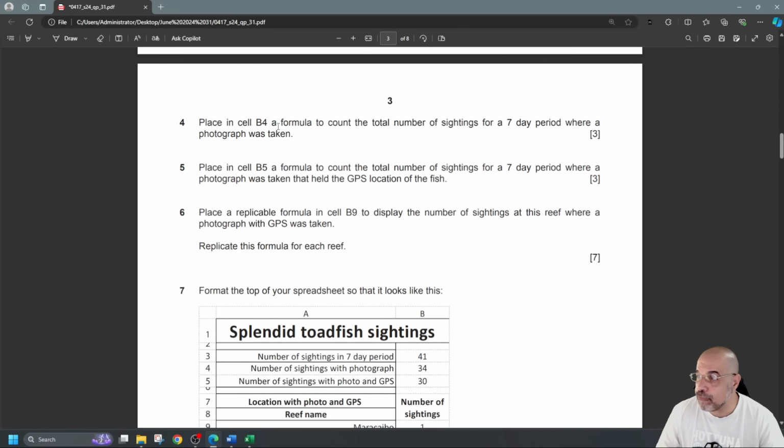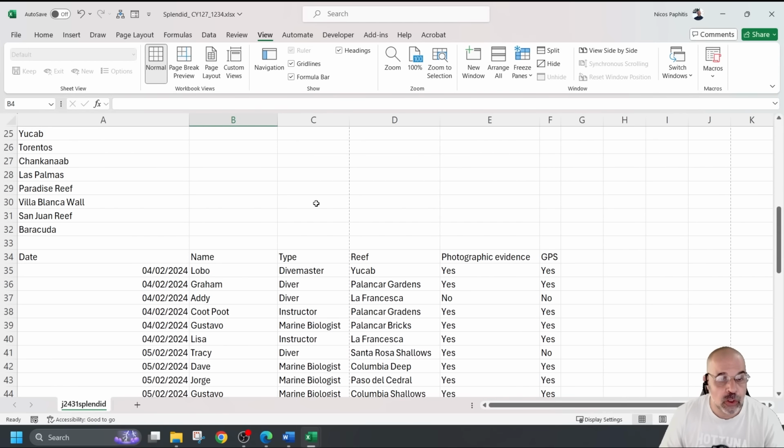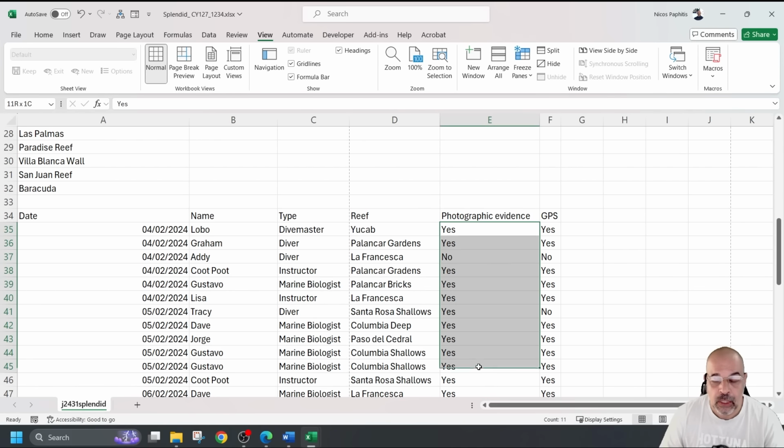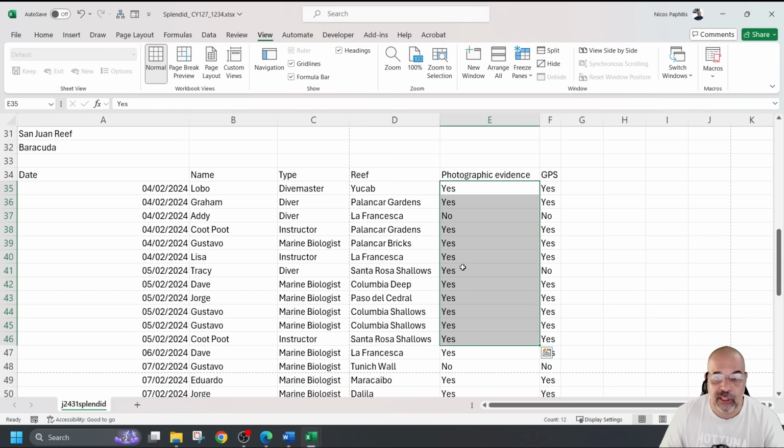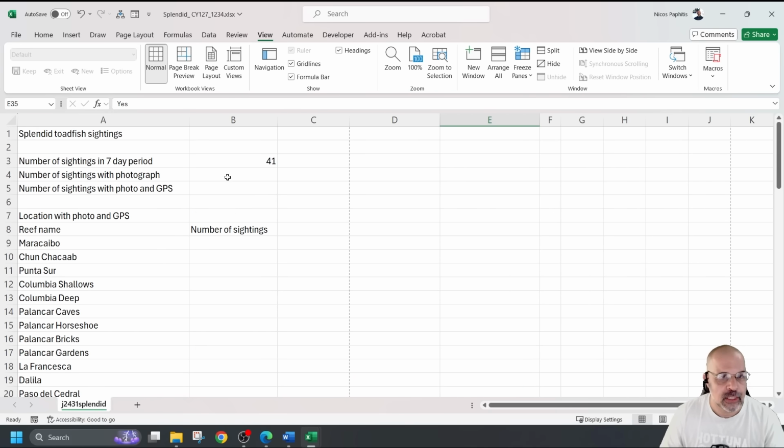Place in cell B4 a formula to count the total number of sightings for a 7-day period where a photograph was taken. So now we can't use a COUNT function here because that will count all of them, including the ones which is no. So I need to use a COUNTIF and only return a count if what's inside the photographic evidence section has the word yes. So that's going to be a COUNTIF function.